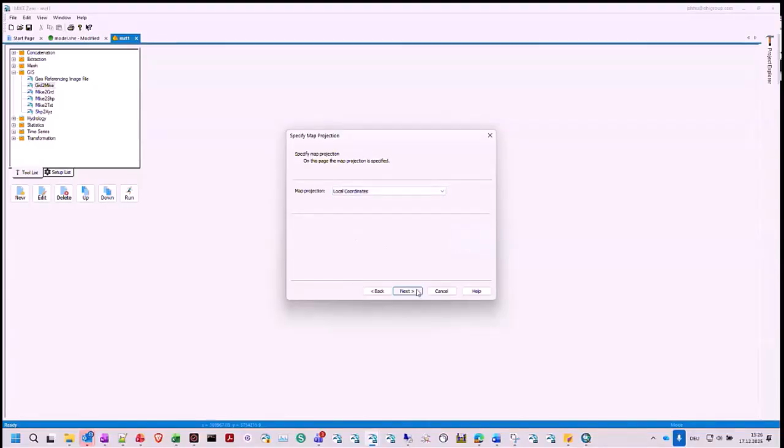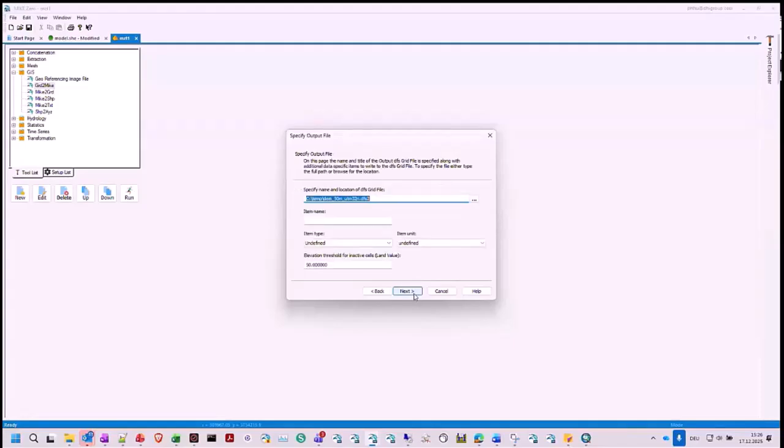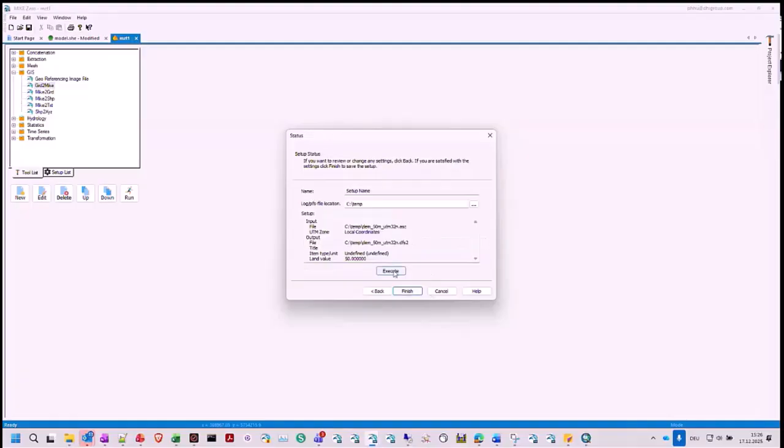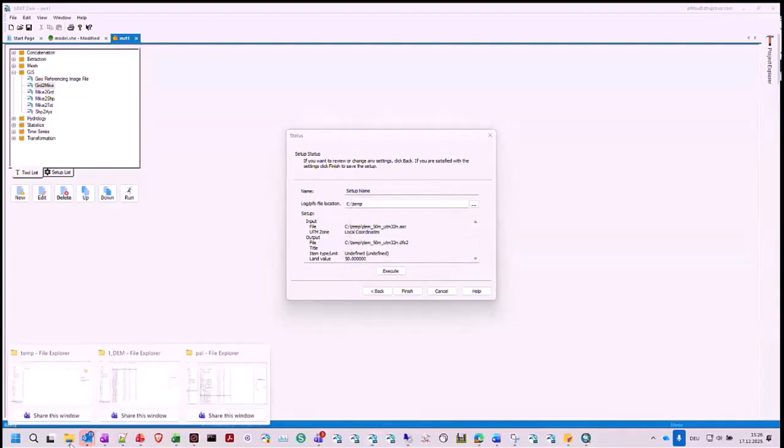Sometimes it could prevent some issues later if you work with local coordinates, but then you really need to take care yourself for consistency across the coordinate systems. You click next, you define your output. The rest you can always leave as default. And then don't directly click finish, but click execute. And then it tells you, well done, the DEM is created.